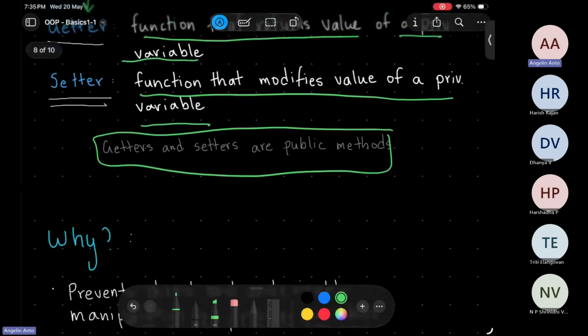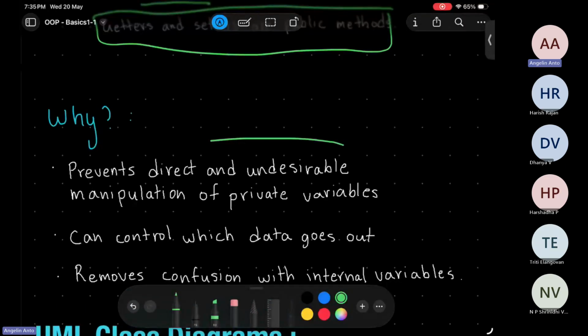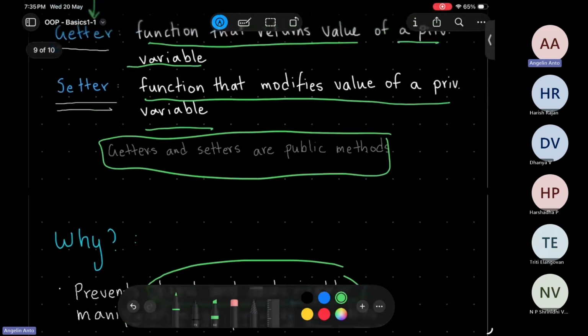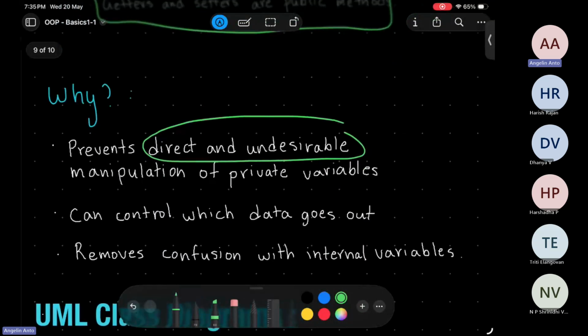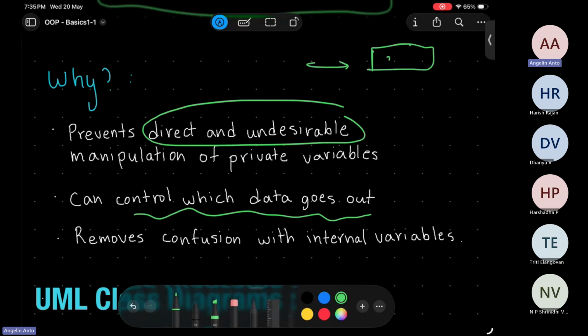I hope that is fine now. If you want to ask why, it prevents direct and undesirable manipulation, as it's pretty obvious. That's why we're using private. And you can control which data goes out. So if you particularly define that only this particular user gets the getter or setter function, or only this particular snippet of code gets to use it, you can control.